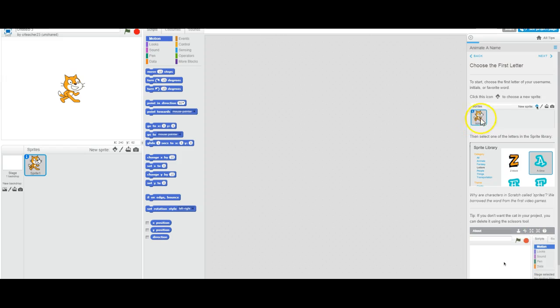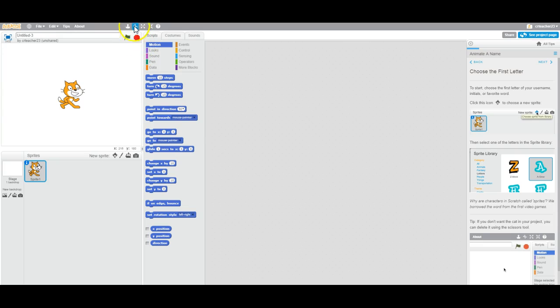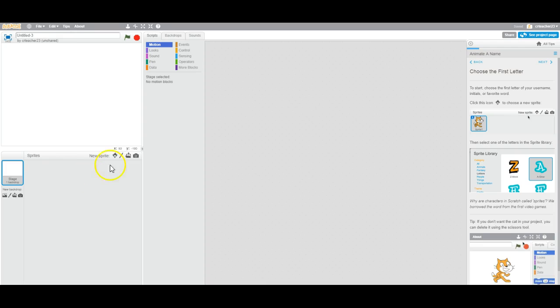First thing I would do is get rid of this sprite. So over here, I select this. And I use the scissors, which are up top. Of course, they're out of my screen view. Hold on a second. And here's the scissors here. So snip. There goes our sprite. Eventually. Or not. There it goes.